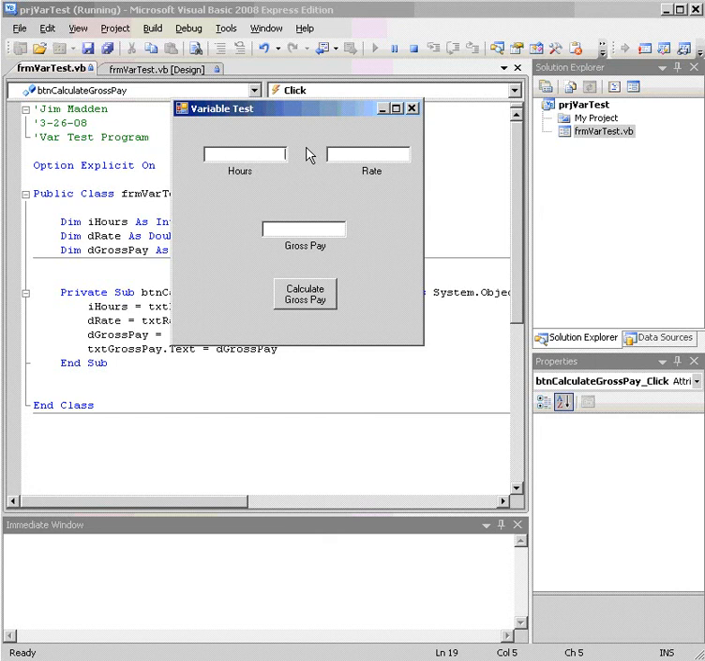So I'm going to put hours. Let's say you work 20 hours, okay? And I'm going to hit the tab key, and that gets me over to the next one, the rate. And let's say you work that 20 hours for, how about $10 an hour? And so now I can come down here and I can press the gross pay button and it should put the answer there. Sure enough, 200.